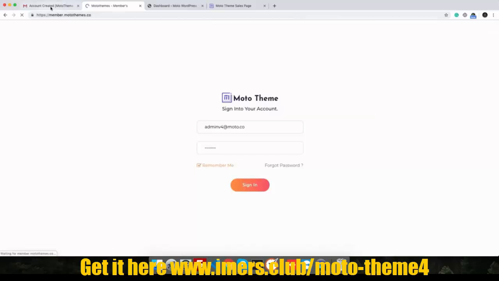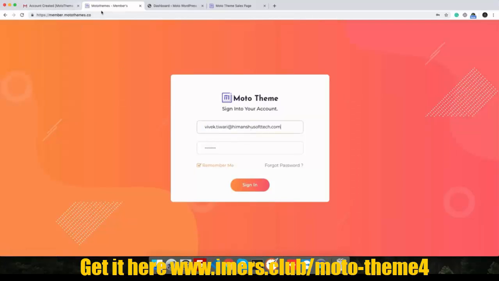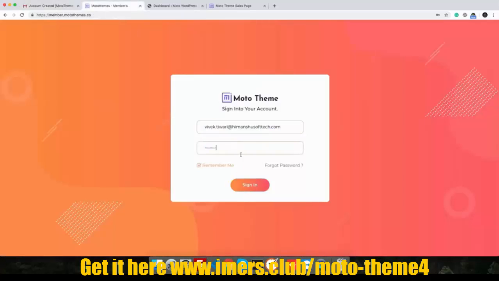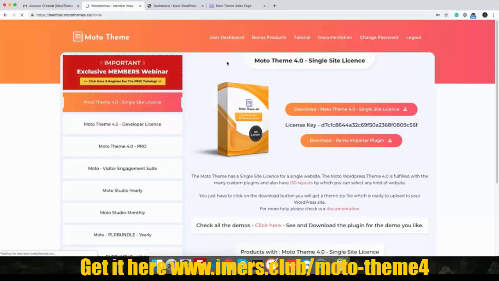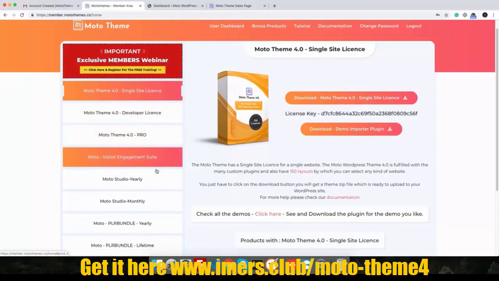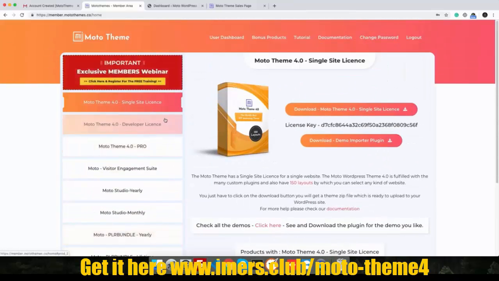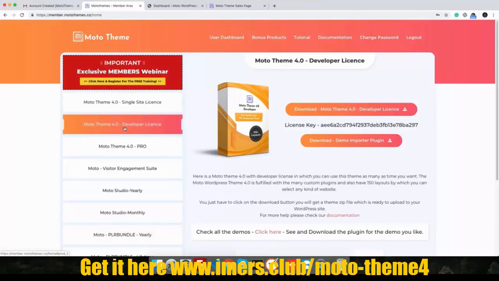Okay, I'm already logged in. Let me log out from here, and here's the password. Okay, sign in. Once I'm in the members area, I can see all these products over here: the Moto Theme 4.0 single site, developer license, pro, engagement suite, Moto Studio yearly, and everything I got. Let's start with the single site license or the developer license. I'm going to download my main Moto Theme 4.0 from here.